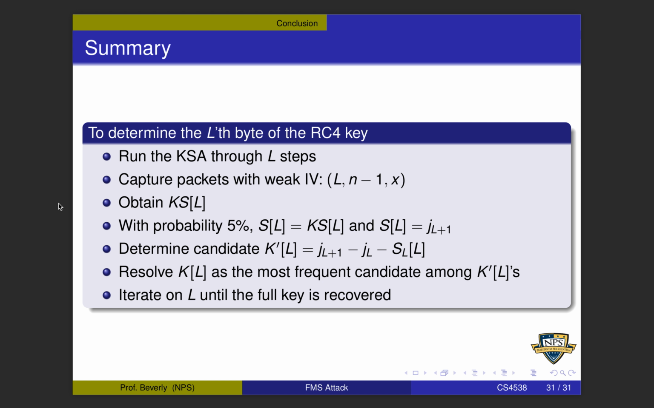So, in summary, how do we determine the Lth byte of the RC4 key? We've seen a bunch of slides, and this was a lot to take in. But here are the steps one by one. The first thing you do is run the KSA through L steps. So if we know 3 bytes, we're going to run it through the first 3 steps. Then we're going to capture packets with weak IVs. In this lecture, we saw weak IVs of the form L, n-1, and some wildcard. We then obtain the Lth byte of keystream, and we know how to do that.